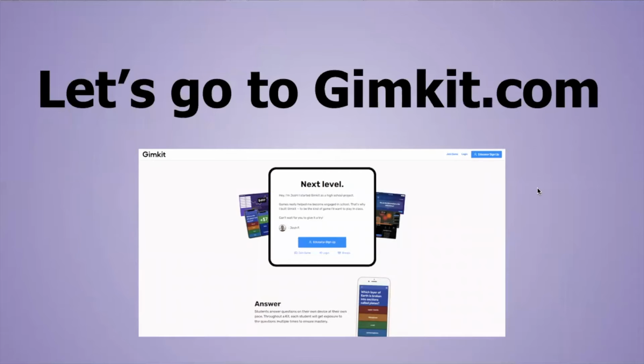So at this point, I'm going to head over to gimkit.com. If you would like to do the same thing on your device, on your phone or on your computer, that's fine too. Or if you could just follow along here, that would be awesome. Either one is fine. So we're going to go ahead and switch to gimkit.com.